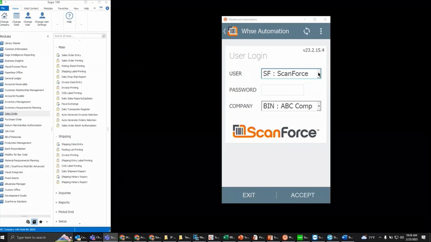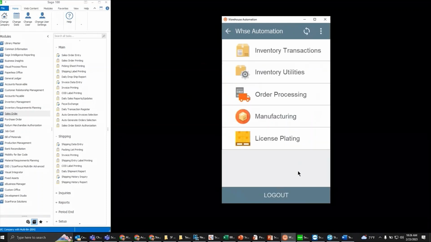Okay, so you can have as many users set up as you wish. You could have passwords if you wish. I'm going to go ahead and log in and start the process. This is my main menu where I can do everything from inventory transactions like physical counts and transfers, and issues and receipts, things like that. My inventory utilities tab is where I can do things like print labels, reprint labels, things of that nature.